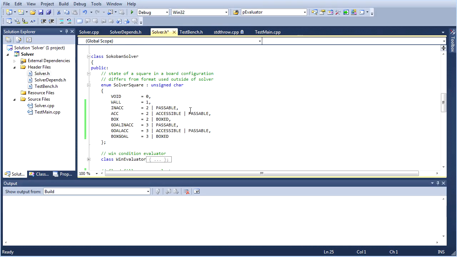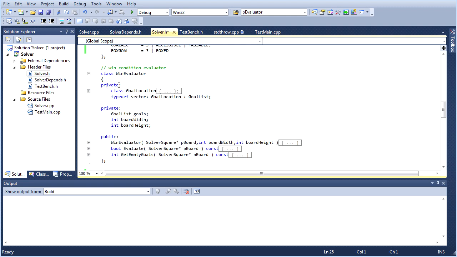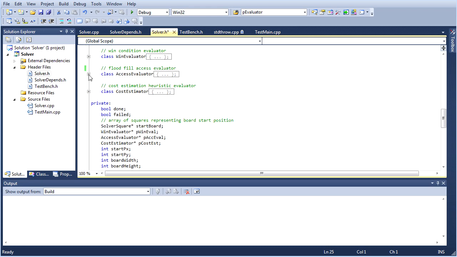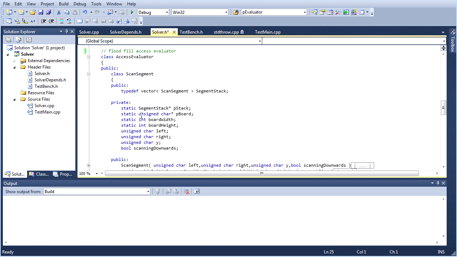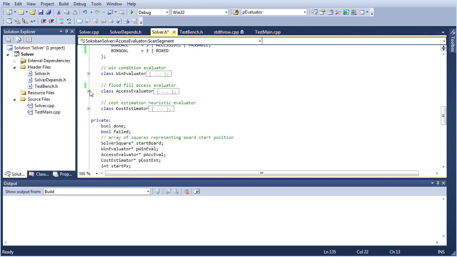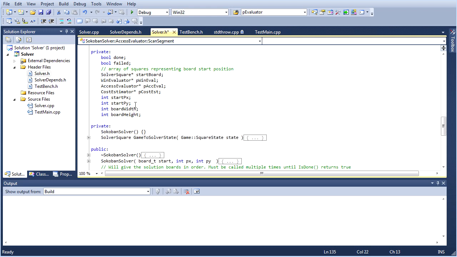All right. So that's that, and just so you can see, here is my solver so far. I've written a Sokoban solver class here, and here's an evaluator class that evaluates whether a solution or a board position is a winning board position. This one is a flood fill algorithm. It's important to figure out which squares can be accessed from the current player's square. And here's a cost estimator, which estimates the cost of the solution for the A-star algorithm.